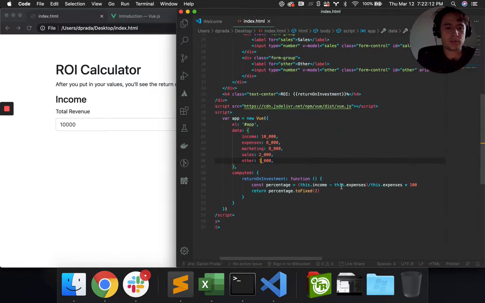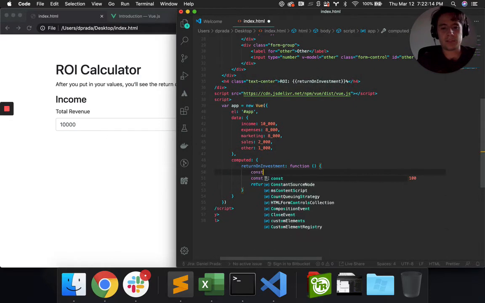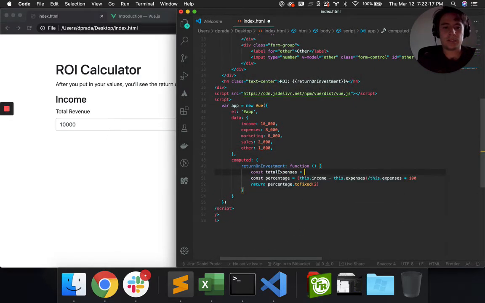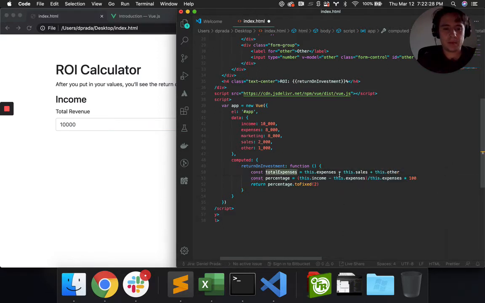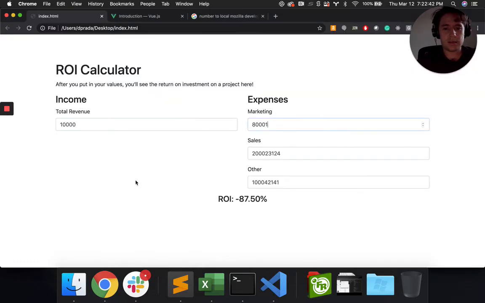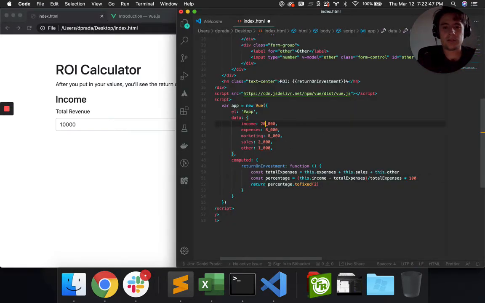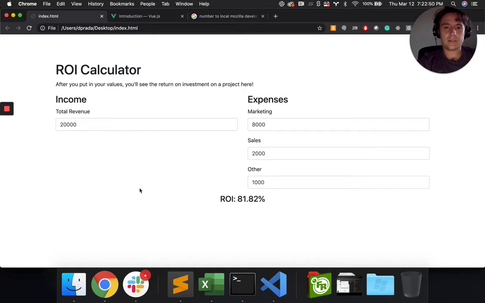So we have to go back to our formula here, and let's define what expenses are, right? Total expenses. It's going to be this dot expenses plus this dot sales plus this dot other, right? And from here, we say expenses. We're going to now replace this, because it's really just still expenses. And now we have all of these being factored in. Maybe let's make our default income 20. All right. Let me see.